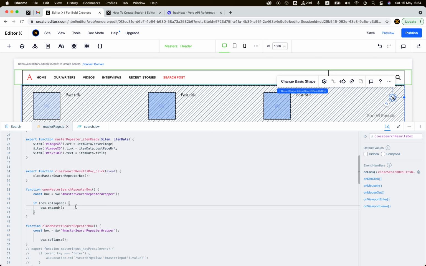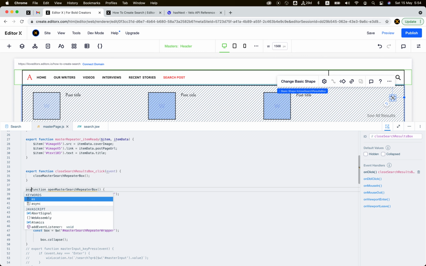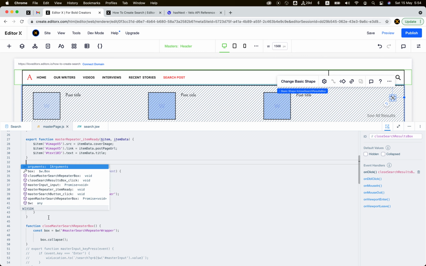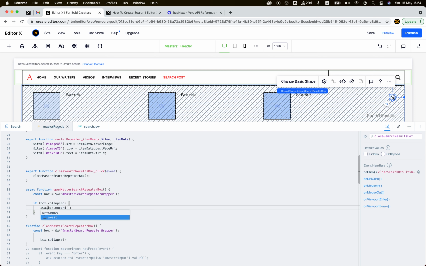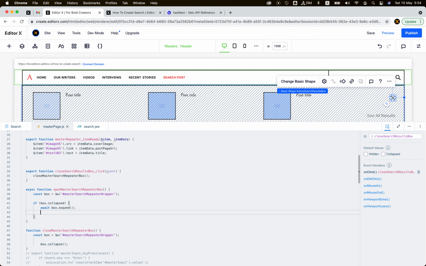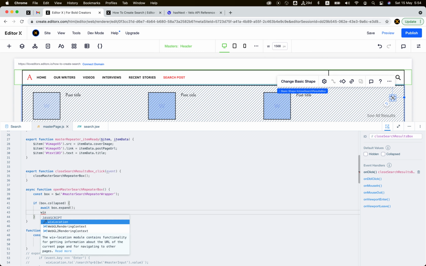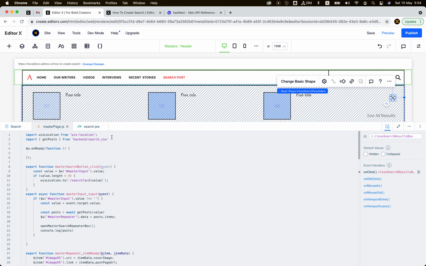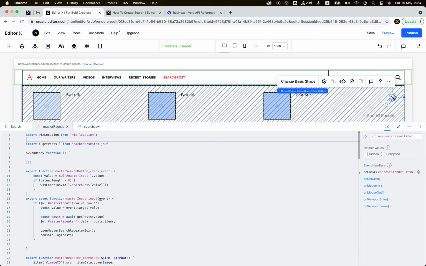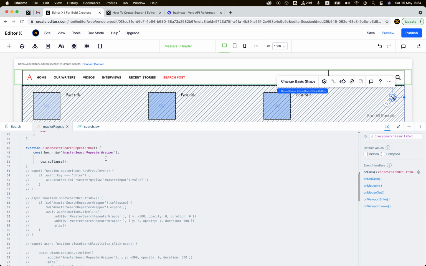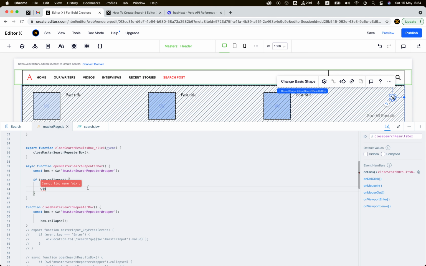Basically, after the box expands, I need to make sure it expands and only then run the animation. So let's set an async function, and then here I can say await, and then I can say Wix animation, but I need to import this service. So let's import it. Import Wix animation. Okay, let's go back here.